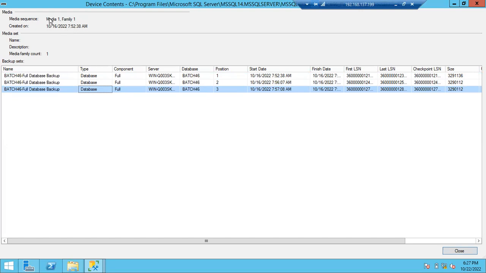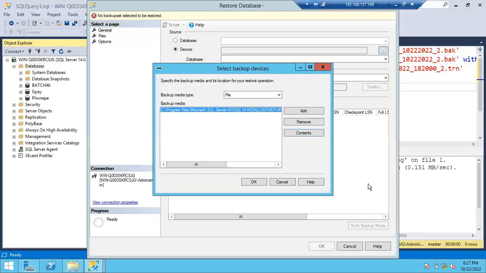See here, media 1, family 1. So this is how you can generally find whether that is a backup set or a media set. What you have to do is select the backup file and click on the contents. In that way you can find whether the file is a backup set or media set.